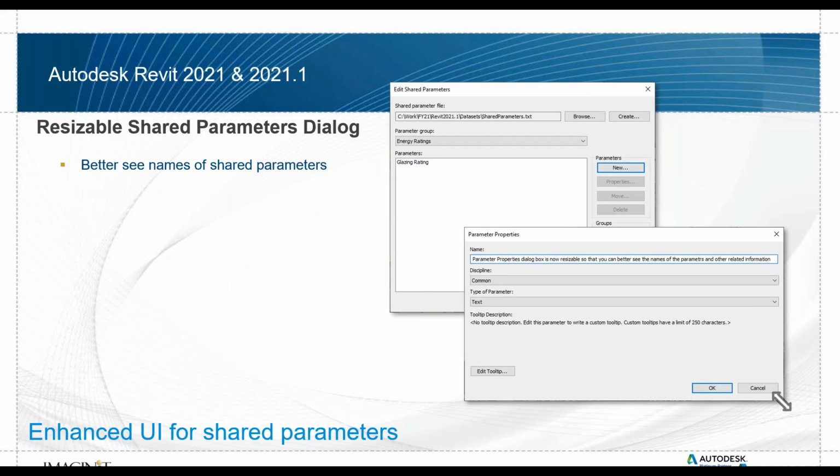All right, a simple little one dealing with shared parameters. People in the past struggled because the editable shared parameter dialog box was not stretchable. So if anybody had extra long names in their shared parameters files, it was difficult to access them. Now you have the ability to stretch them out longer so you can see them. It's a simple but nice, helpful little correction to the dialog box.